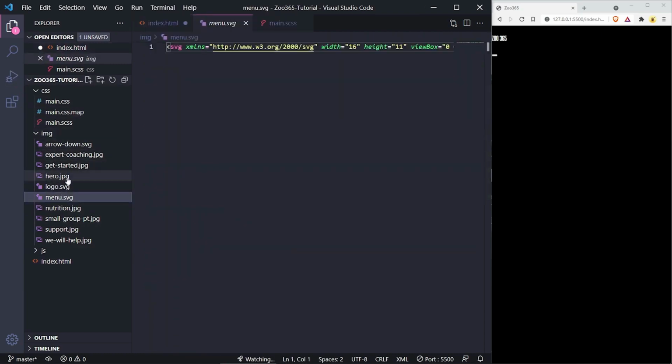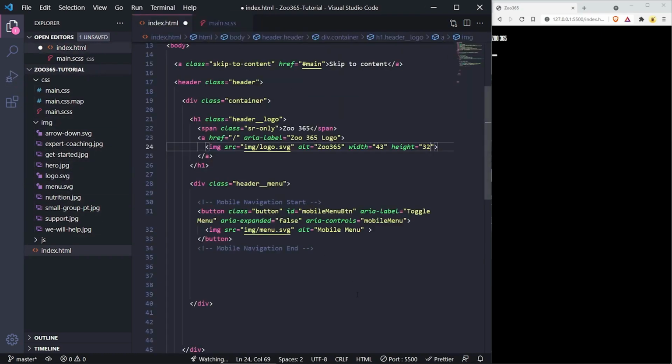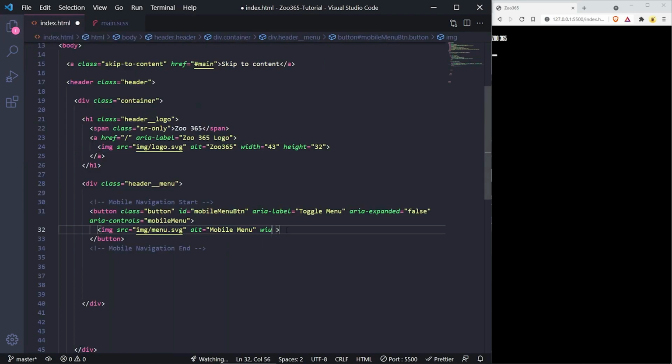So image menu SVG, this is 16 by 11. So let's do width of 16 and height of 11. And to be completely honest, this just helps sometimes with telling the browser how big the image is, so we don't get this annoying jump sometimes. It's one of those things that you might not notice, or it doesn't even happen sometimes. But if you do see that problem, then you just give your images a width and a height.